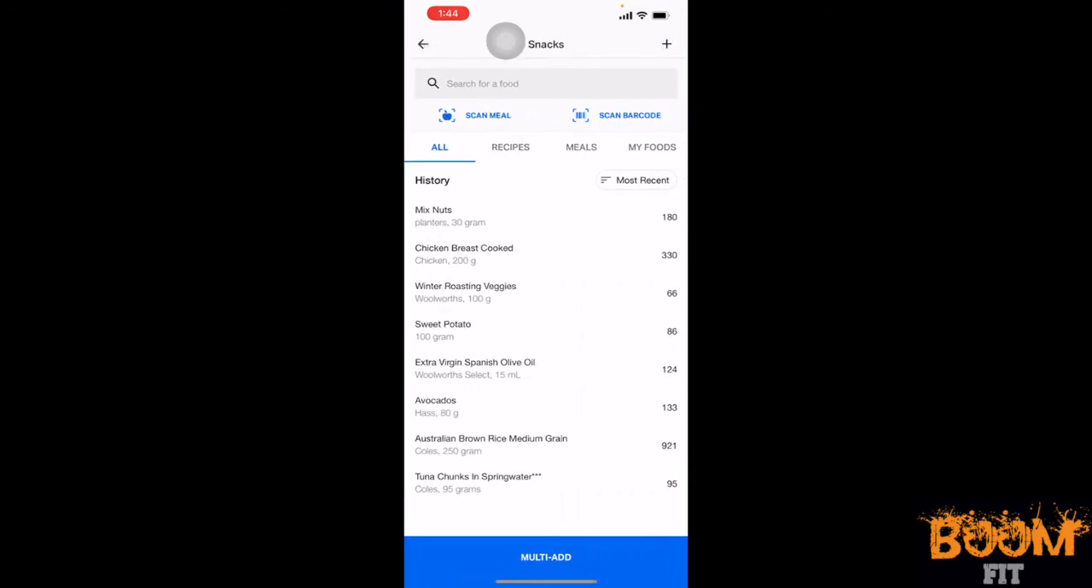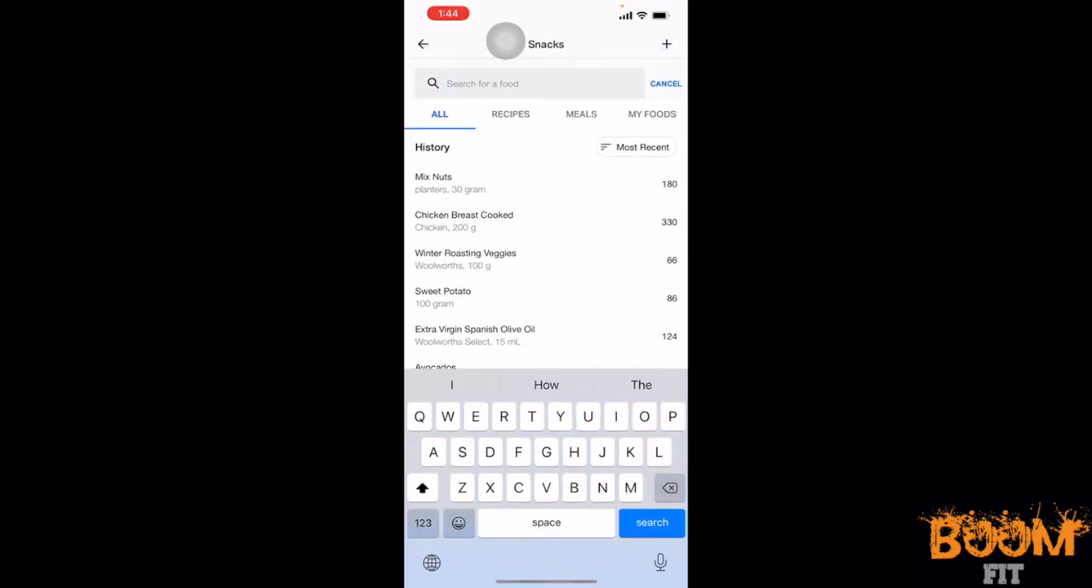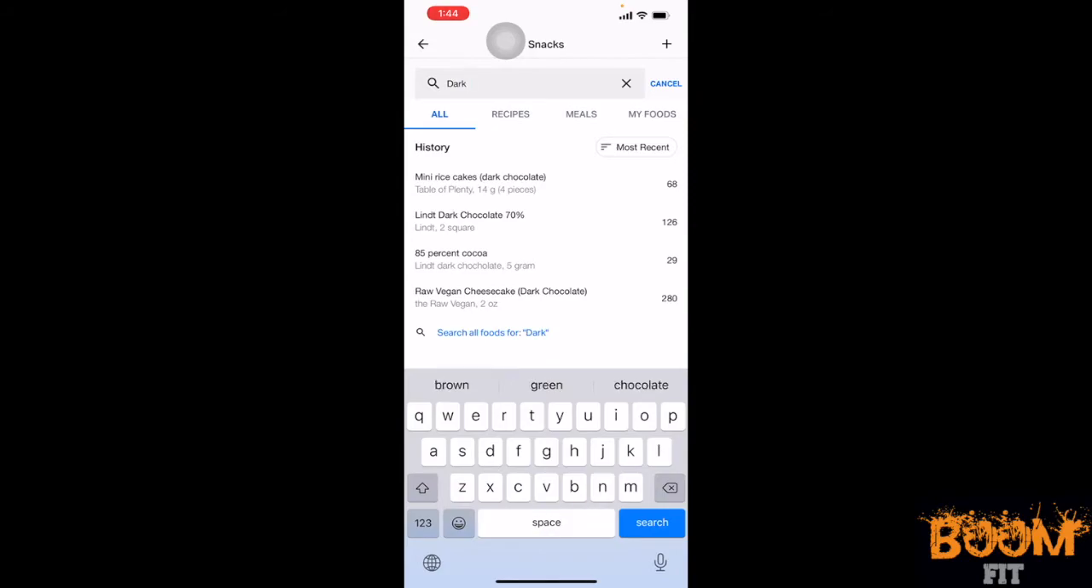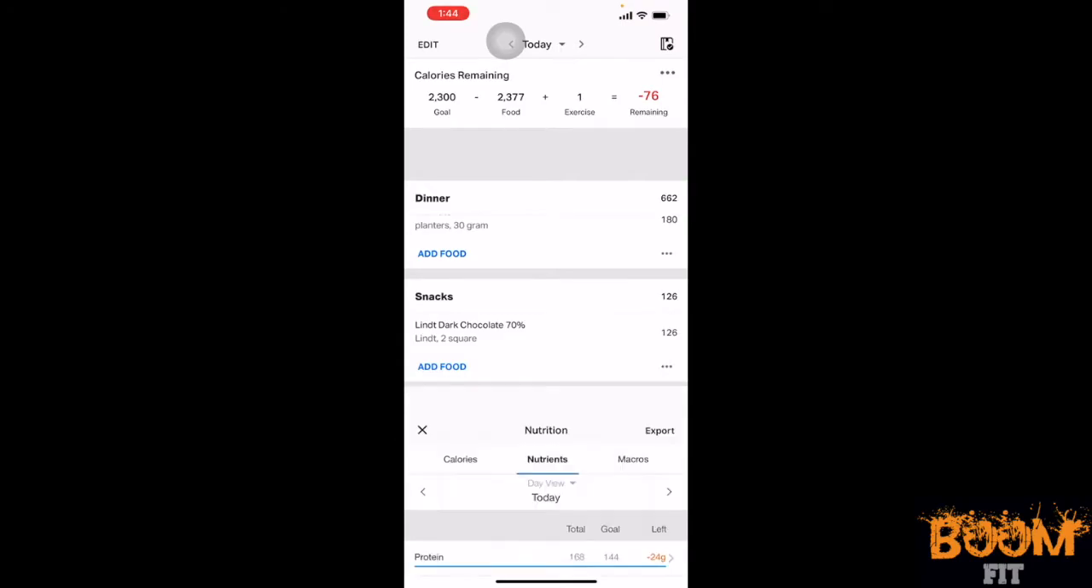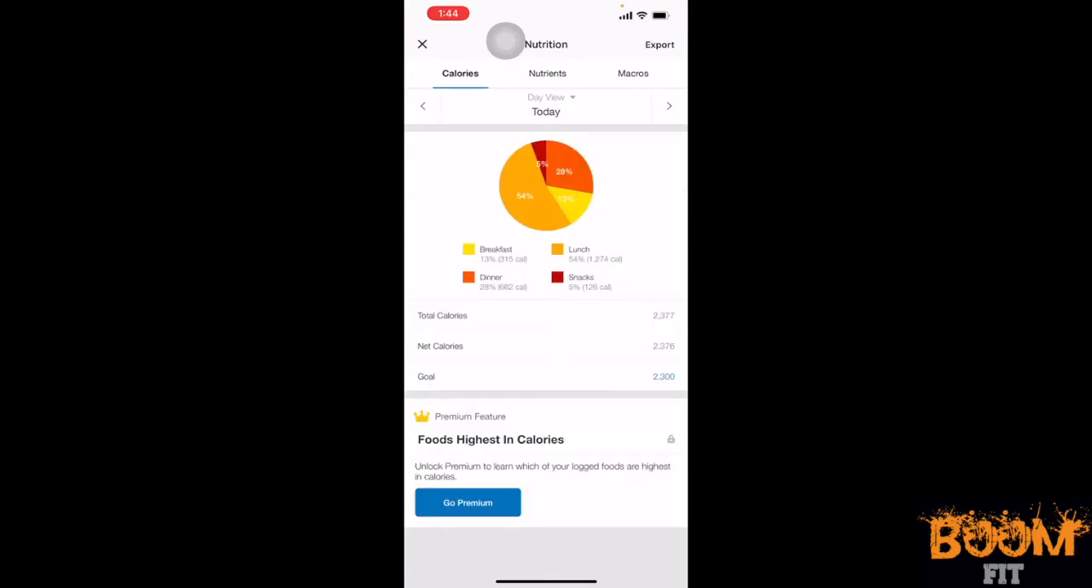So from this, I need chocolate. So let's write dark chocolate. So link it, good job, 2 squares. Now, as you can see, I'm past my calories that I need. So if I go to here and I go to calories, it tells me total calories 2,377, net calories 2,376, and my goal is 2,300.